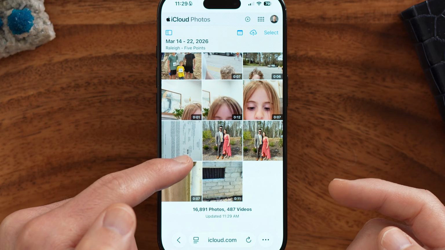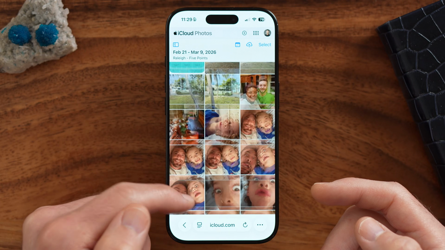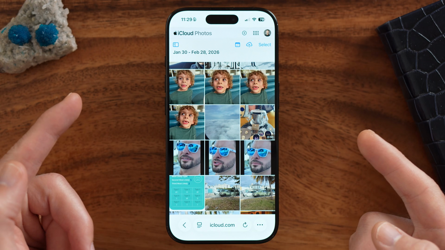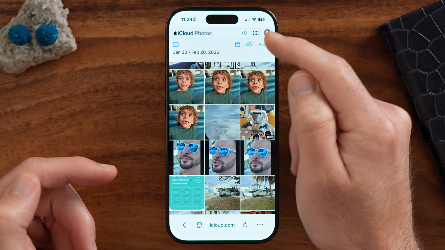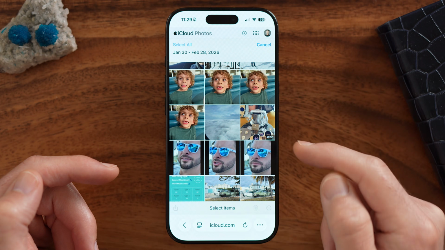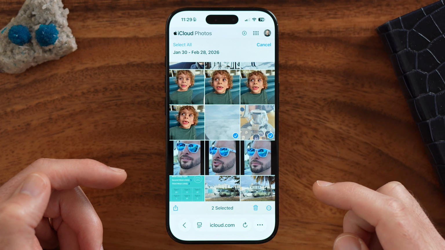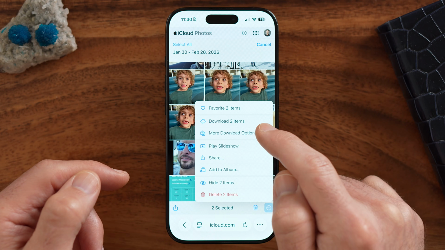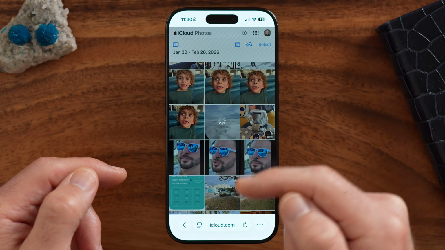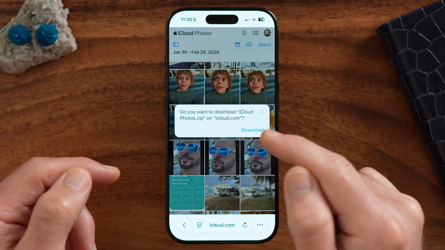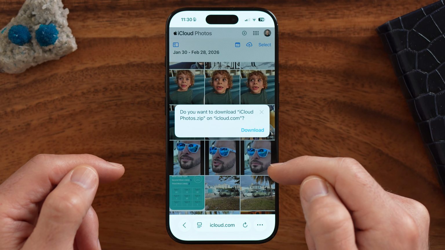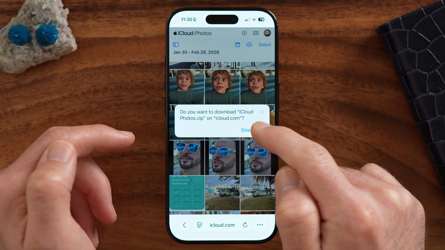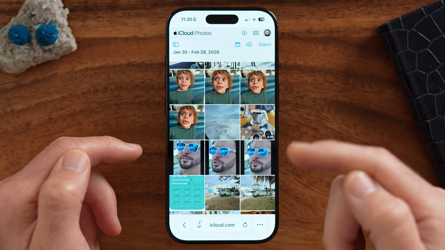These are all of the photos and videos that are on your iPhone. Now, let's say there's some on here that you wanted to download. Let's tap on Select and we can select multiple different ones. And then tap on those three dots at the bottom right. And now we can hit download to items, or however many items, and then download them directly to your iPhone from iCloud. Just tap on that download button and you're good to go.